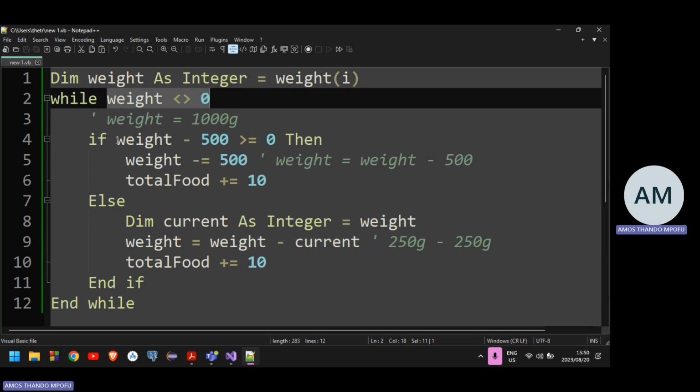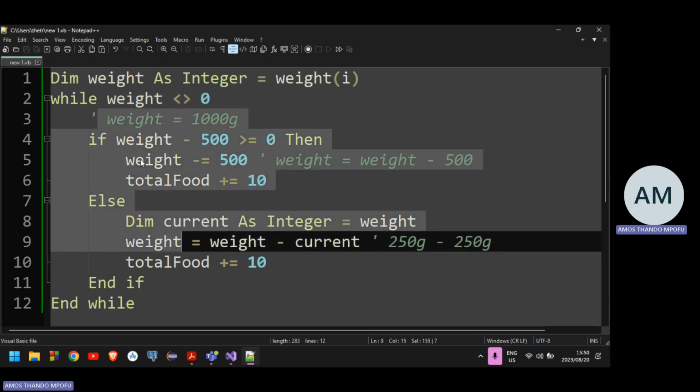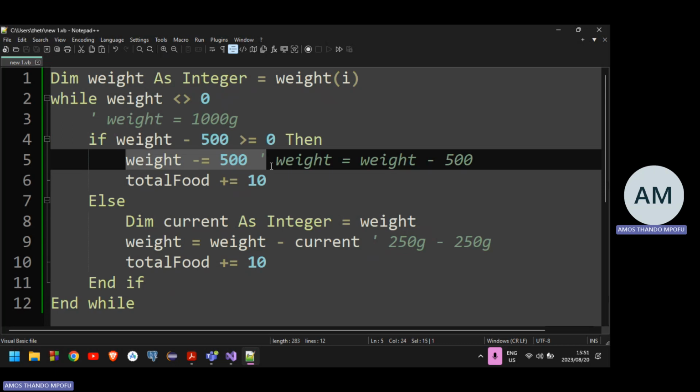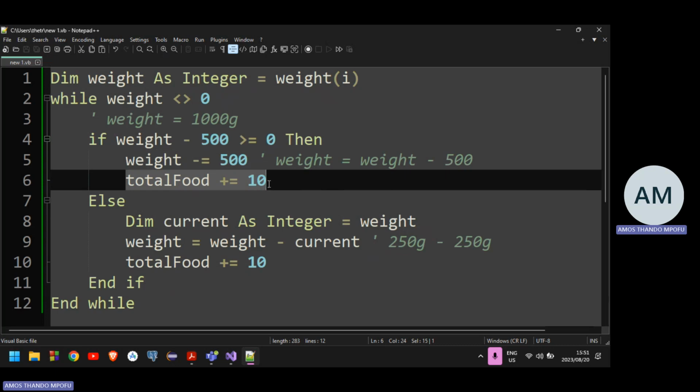So now the current weight is 500, right? It's going to go back and check, is 500 not equal to 0? Yes, it is not equal to 0, so it continues executing. It checks, can I subtract 500 from that current value? The current value is 500, and you can subtract it and get what? 0. 500 minus 500 is 0. And then I subtract that 500 from the weight, and then I add 10 to the total food.